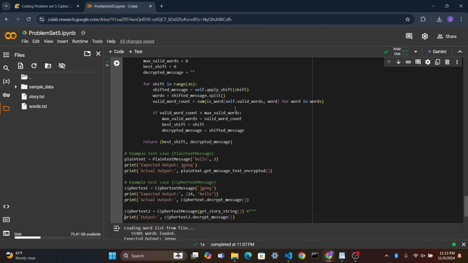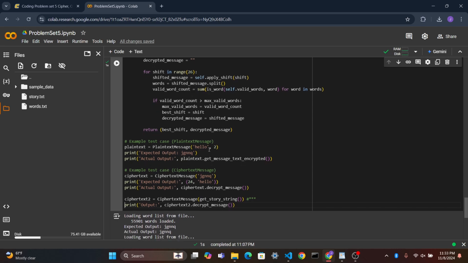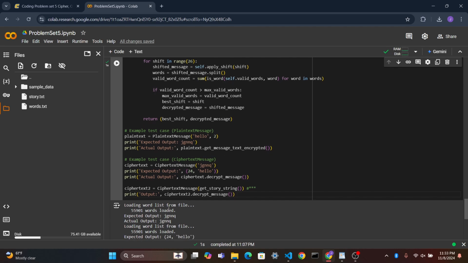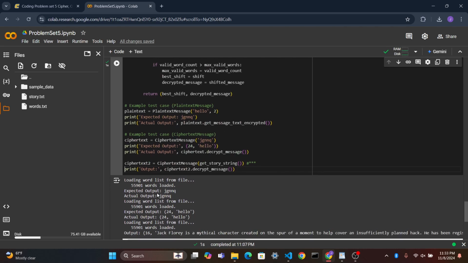Let's run it. Right here, this was given to us. We just check to see if our functions are working. The get message text encrypted function and the decrypt message function. Make sure both of those are working, which they are, as you can see right here and right here.